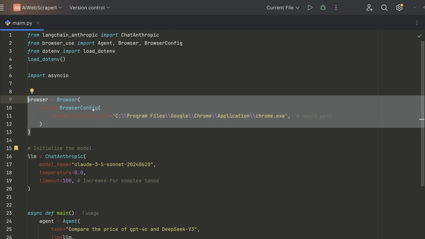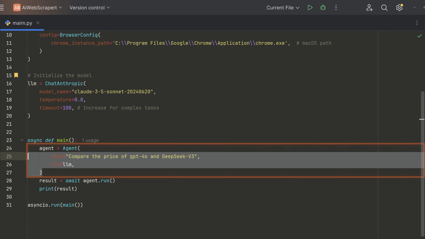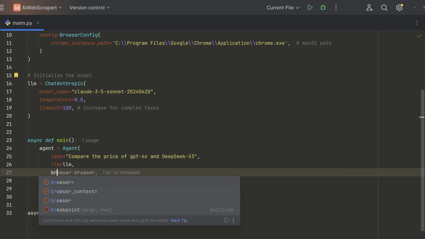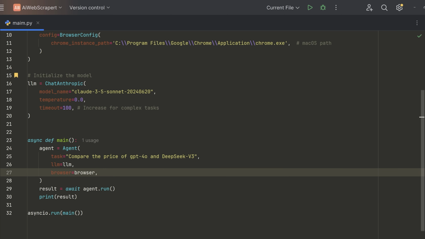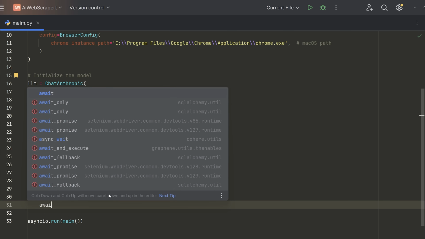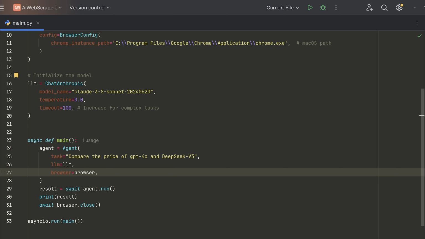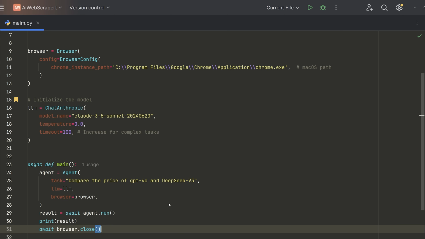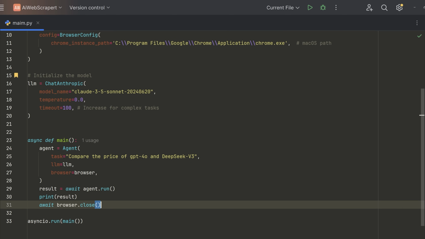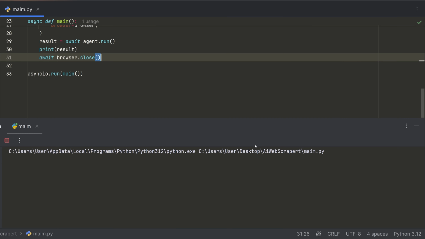Now that we have our browser, we can pass the browser to our agent. So we can say browser is equal to browser. And then down here, we can just say await browser.close, and it will close that browser instance for us. So it will stop controlling the browser. So now if we were to run this, it's going to run in our own browser instance. So we should see that it uses my dark mode theme and all of those kind of things. So let's boot it up and see if we get that.